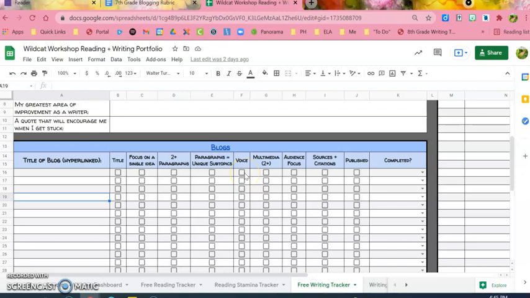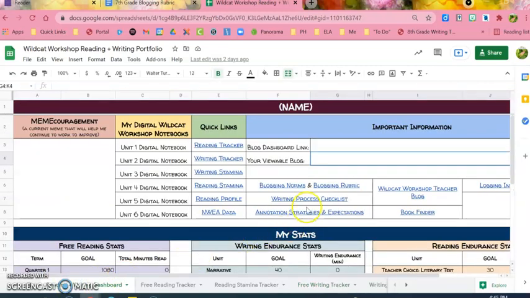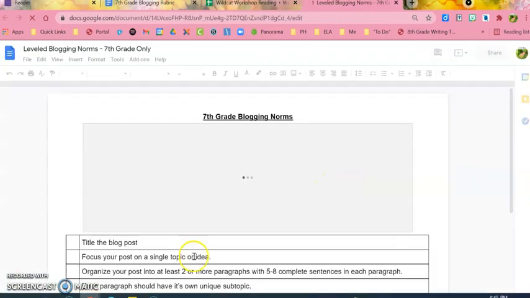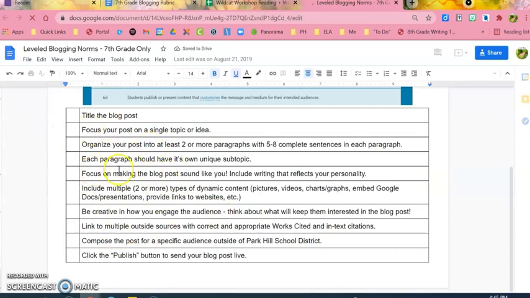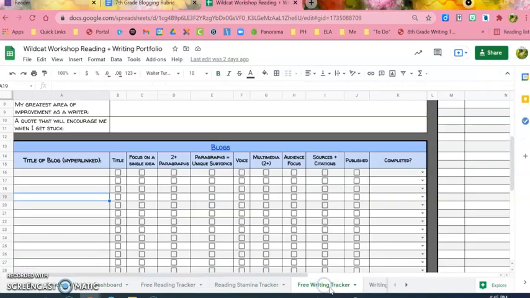And so when it comes to crafting really positive, engaging, really well put together blog posts, there are certain norms that we would expect you to follow. Again, those norms can be accessed on this main tab. If you open up our leveled blogging norms, there's kind of a little checklist in this format here for you. But what we've also done is in your free writing tracker, we have taken those same checklist items and we have given you the ability to track how you're doing on your particular blogs at any given time.